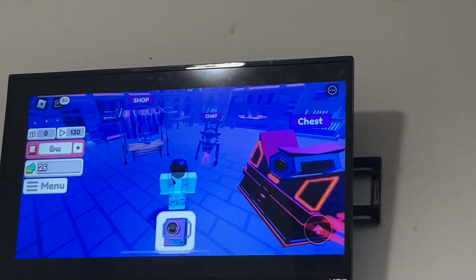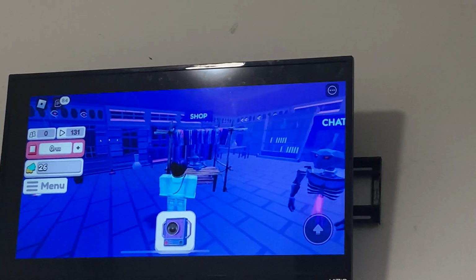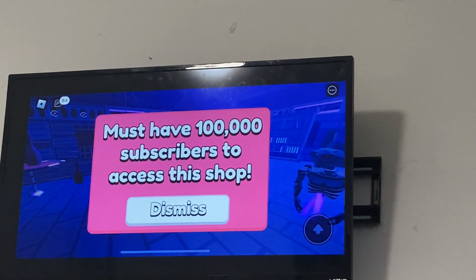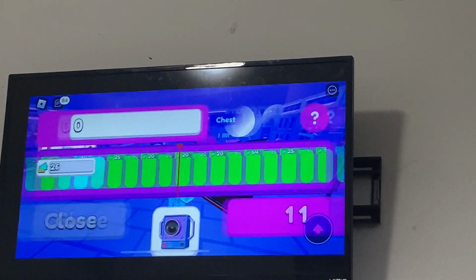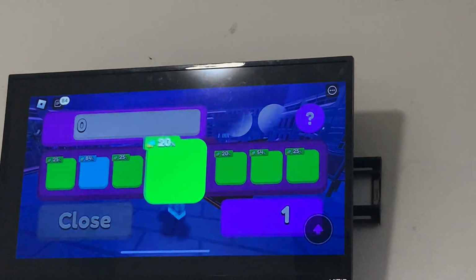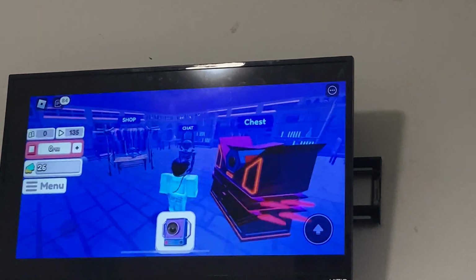Maybe later, because I don't have the best computer. I have the starter one. So, let's click shop. You must have 100,000 subscribers to access the shop. Wow, that's rude. Okay, let's see the chest. Oh, so there's plaques that give you a multiplier of the money. And then you need the tokens. So that's cool.